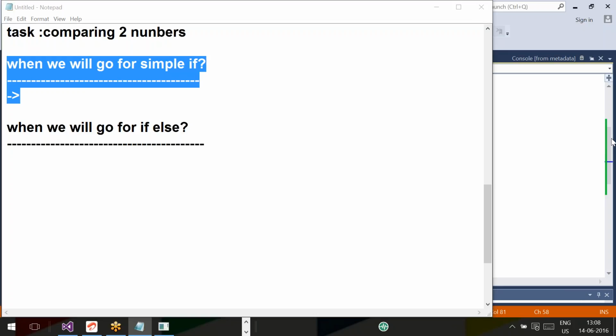Vinil, go for simple if whenever we are having one option. We have to execute that option based on the condition. Then we will go for the simple if.